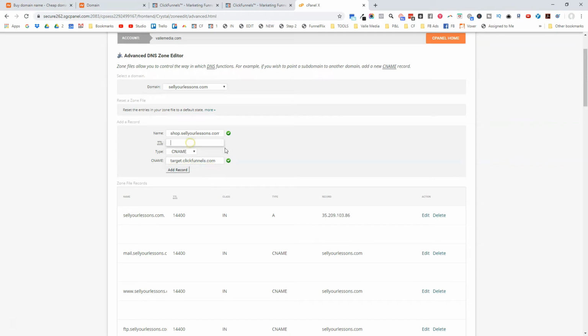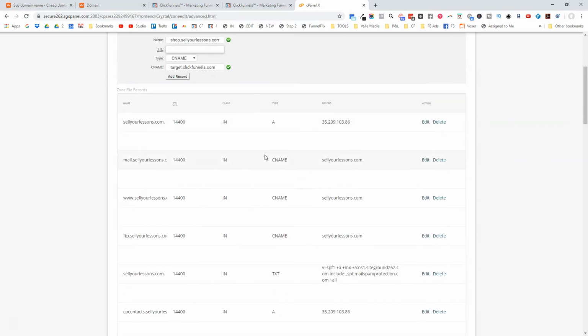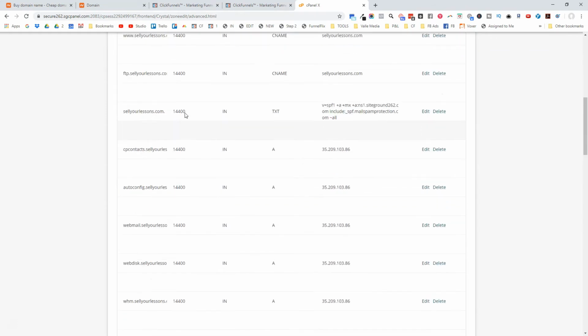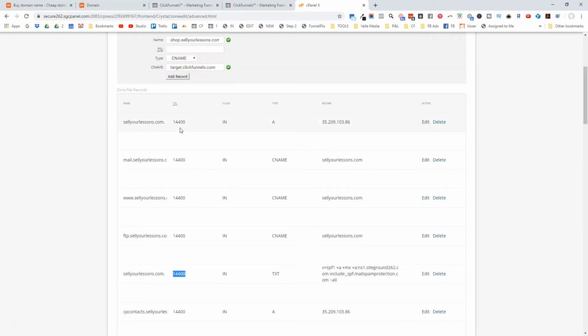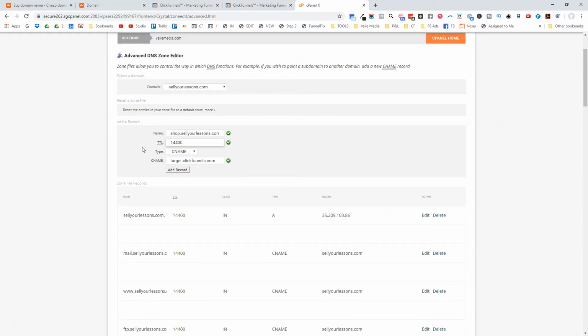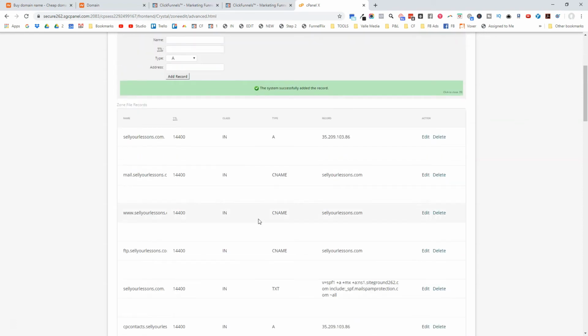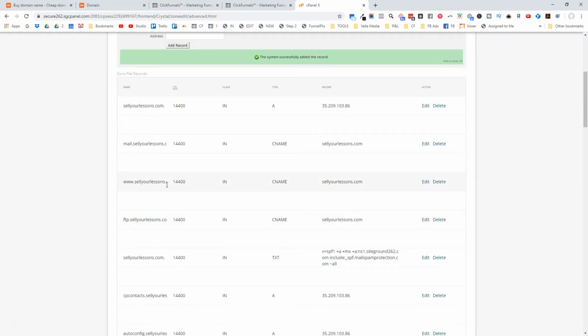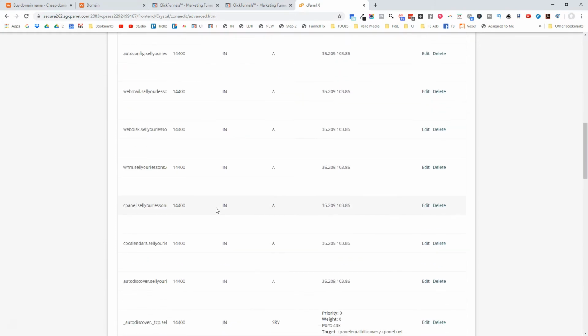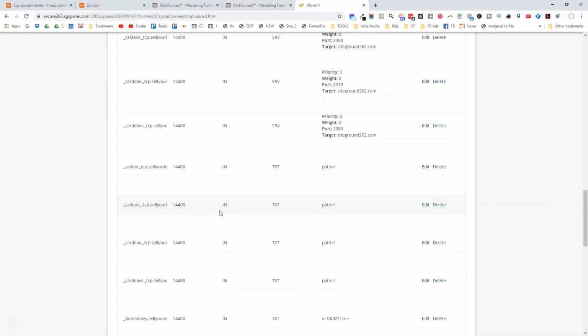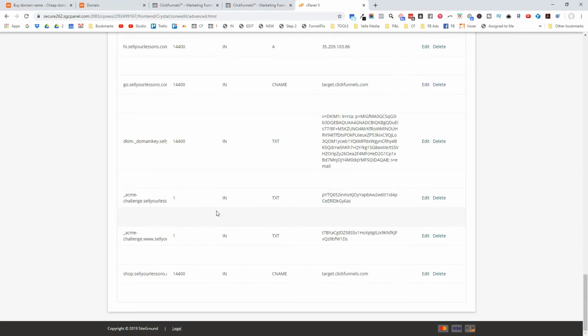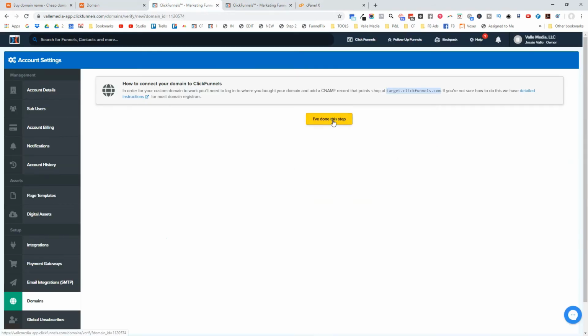And the TTL, I usually just grab something that I've seen on another one. So in this case, this seems to be what they all are. So I'm just going to plop that in there and add record. All right, it successfully added the record. So now I can scroll down here and see. So here's the www version, which I was already using somewhere else. But now we have shop.sellyourlessons.com. Excellent. Now when I come back to ClickFunnels, I say I've done this step.